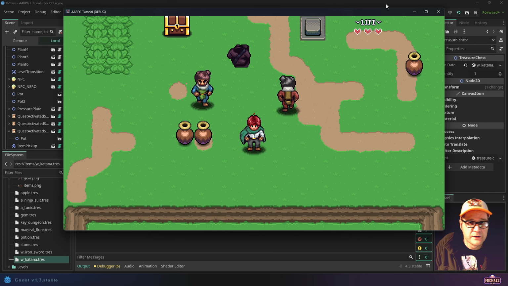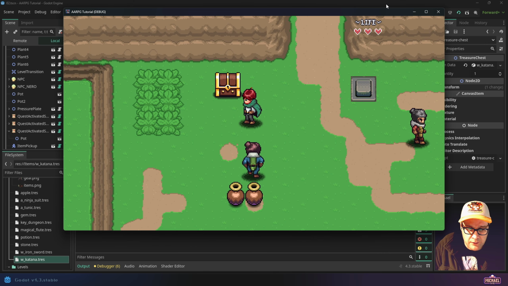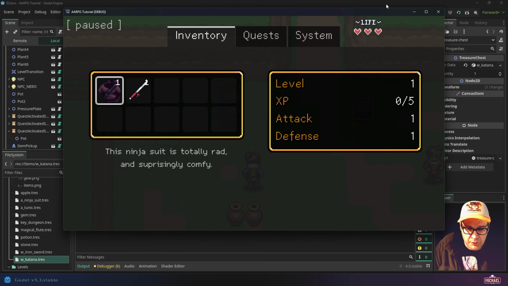In today's video, we're going to take our first steps into building our equipment system by creating new armor and weapon item types that the player can pick up and find in the world.